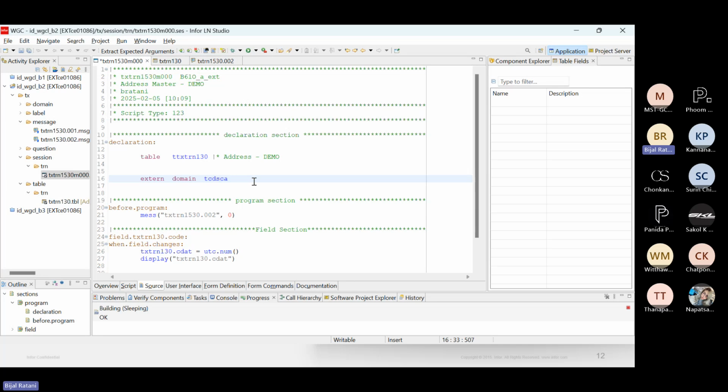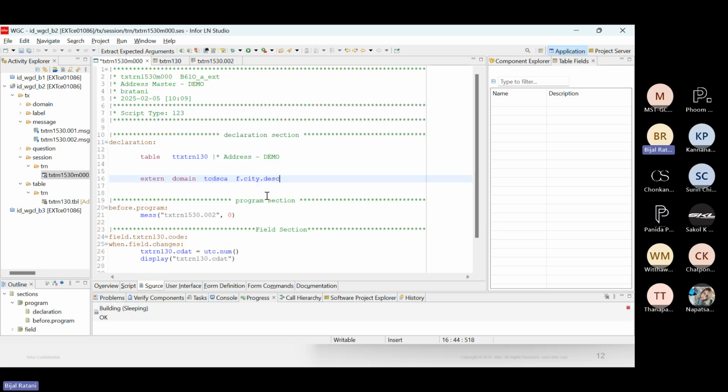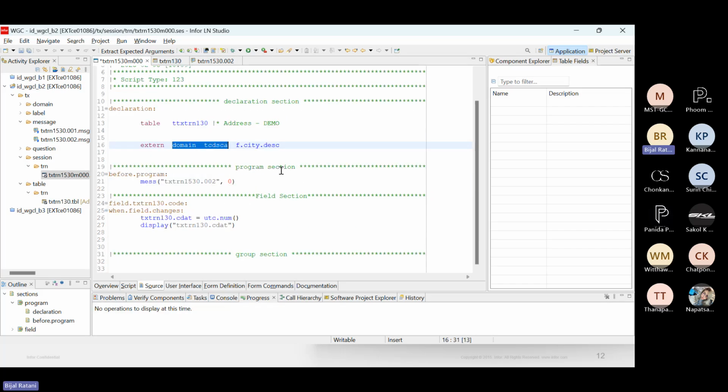And what is the field code? My field code I will understand from this, which is f.city description. So this is how you declare a variable. It is a variable of type extern, which has domain of TC/DSCA. Okay. So what I want to do now, I want to display city description based on the city given.